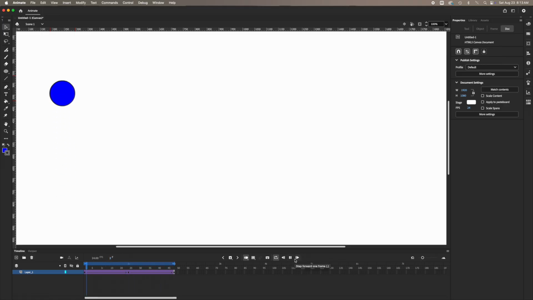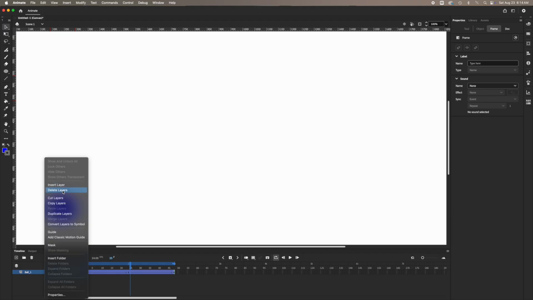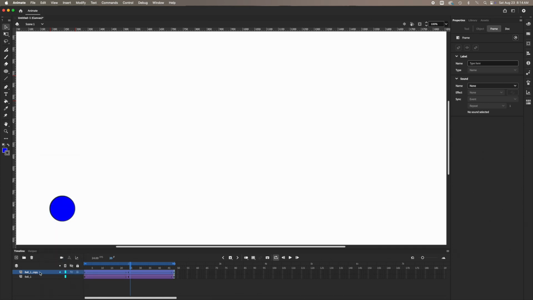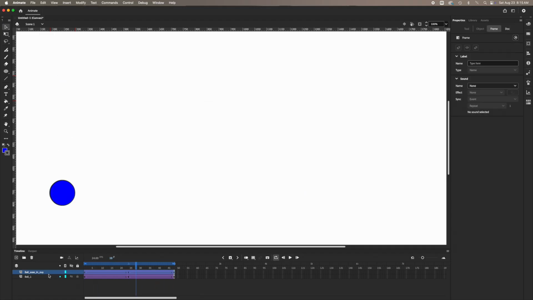Technically, we're animating a bouncing ball, but it's extremely boring. So what we need to do is copy this layer over so that we can do a test. What we want is to add some ease in and ease out so it looks a little more natural. What this is going to allow is for it to look a little bit smoother.